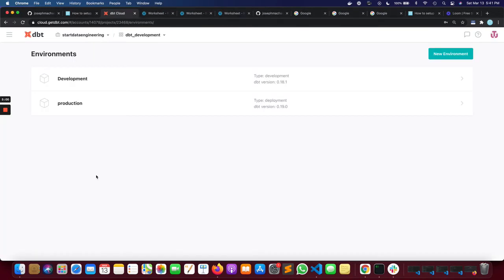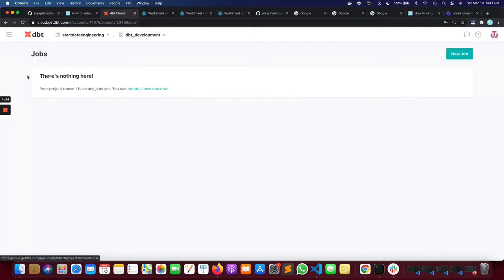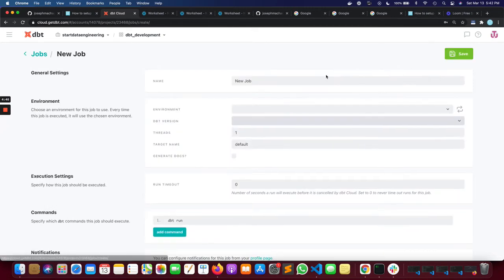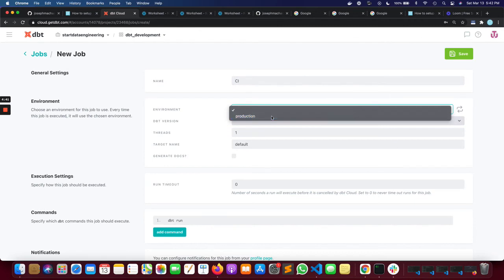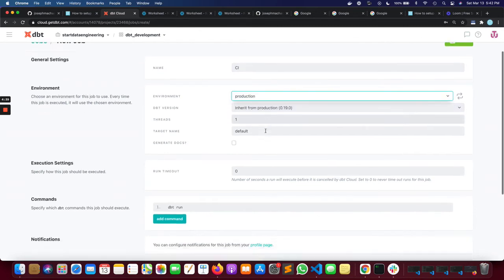Now that we have both our development and production environment set up, the next step is to create a CI job. A CI job is a job or a check that is run for each pull request that you make on your repository. So let's create the job first. Let's call it a CI job. We are going to run this job on production database.